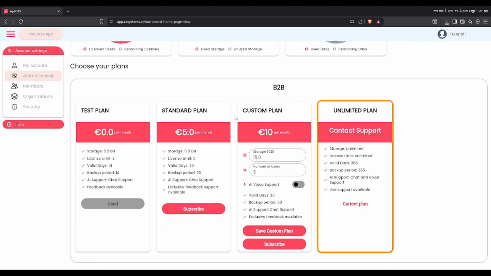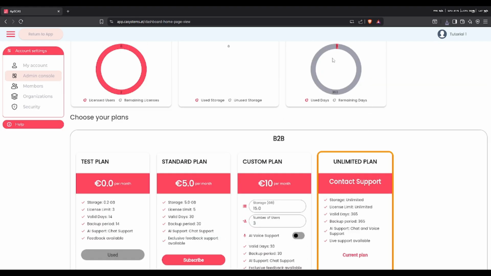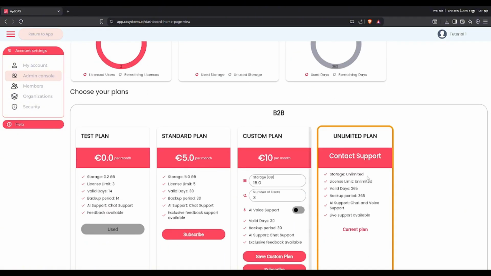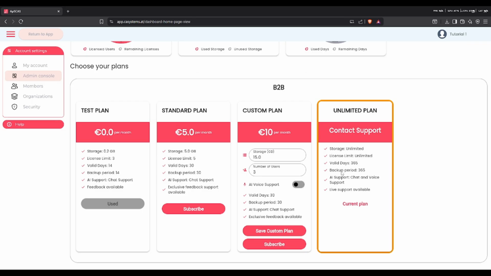On this account, I have the unlimited plan, which means that I get infinite storage as well as an infinite amount of users that I can license, and I have a validity of up to a year. If you want to check how much of your plan you have used up, you can go up here and you can also check how much of your storage you have used up. I also get AI voice support as well as live support from the team. You can't buy this plan directly, you must contact support to get it.